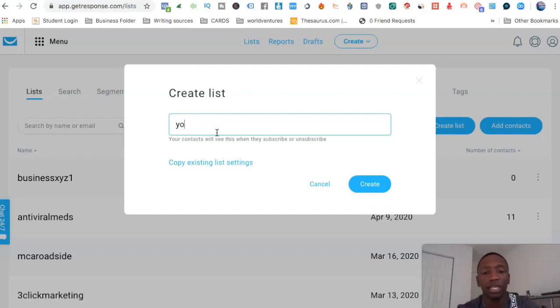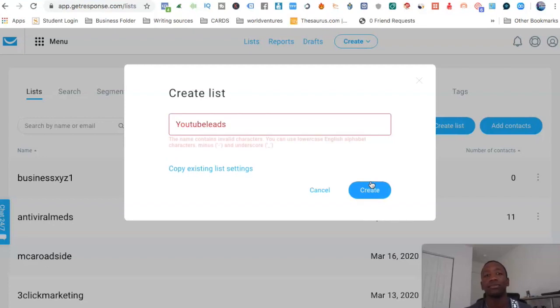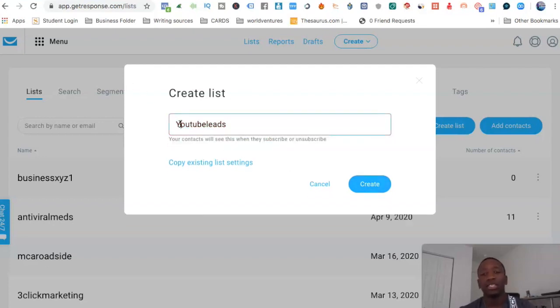So let's just put YouTube leads. Okay, well, I know I spelled YouTube wrong, but it's all good. All right, so YouTube leads. Now if I make this Y a capital Y, you're going to see that it's not going to allow me to do it. Okay, so you can see it turn red, right? So you want to make sure that you put the lowercase and keep everything in here lowercase, and don't space anything either. Okay, all right, and then now I'm just going to hit create.